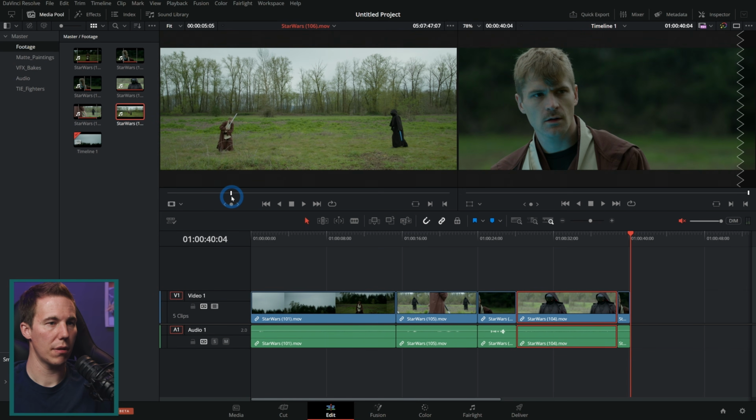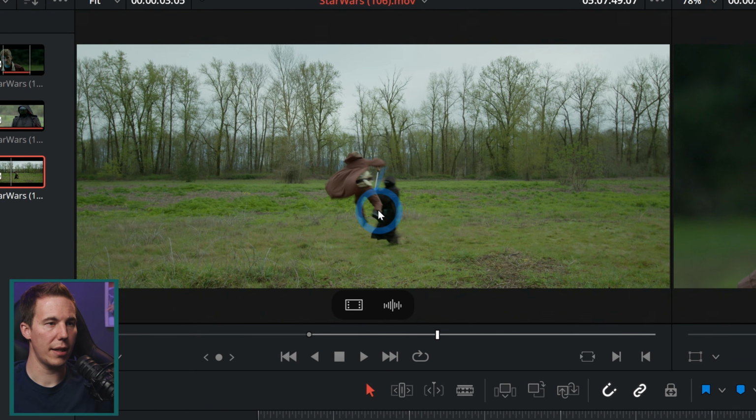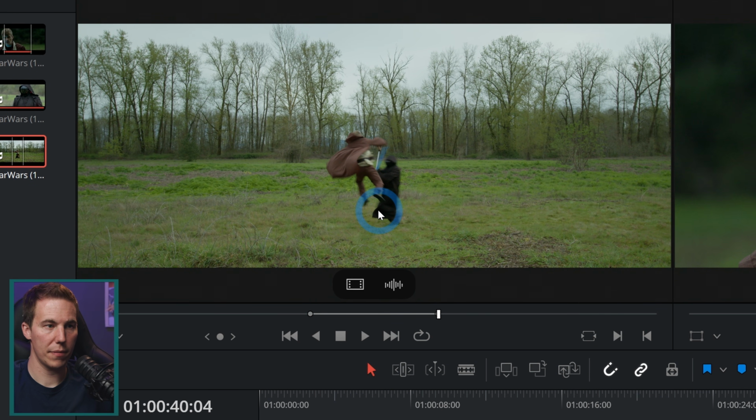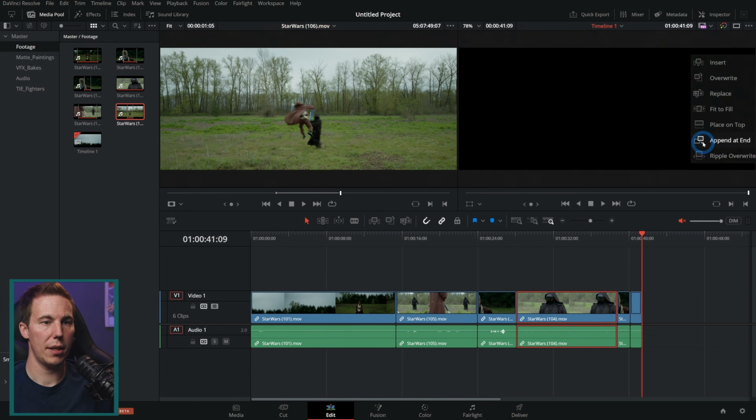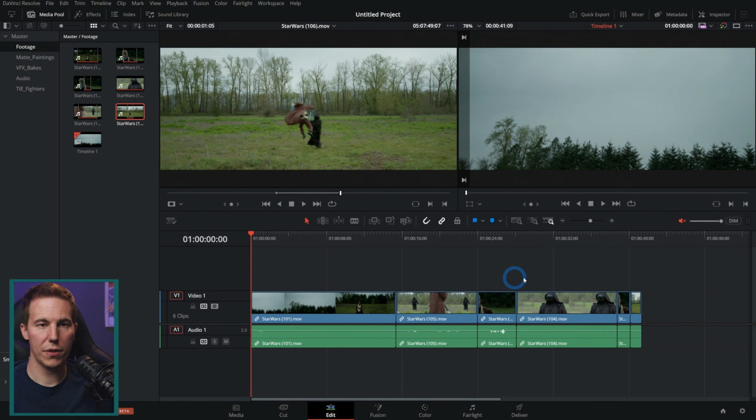Again, we're going to start a couple seconds in. I'll hit I for in, and right about the time they're in the air like this, I think that's where we'll kind of stop it. Again, let's append at end. There we go. Here's what we have so far.